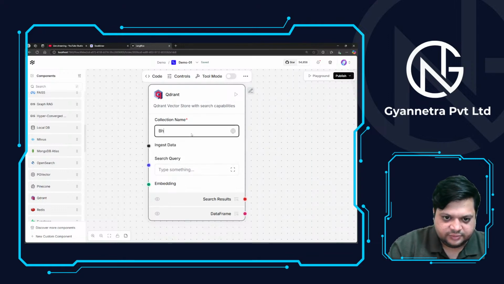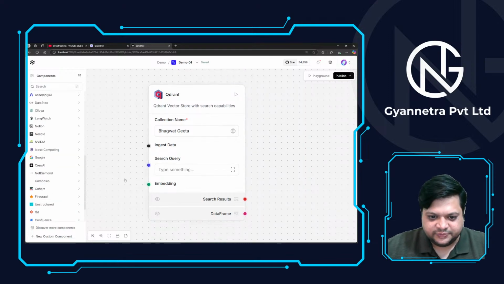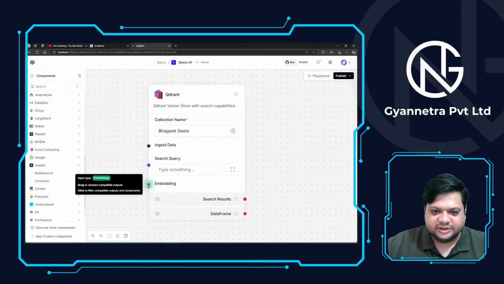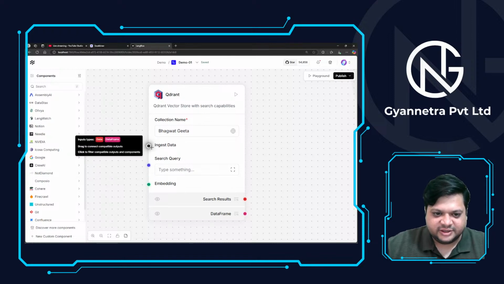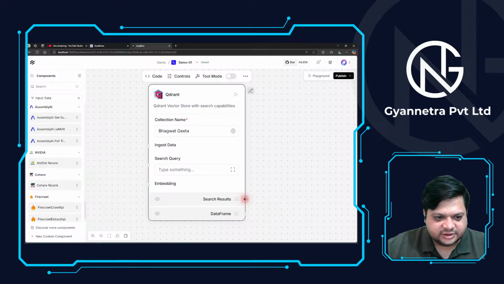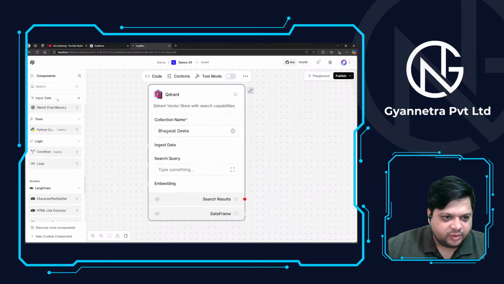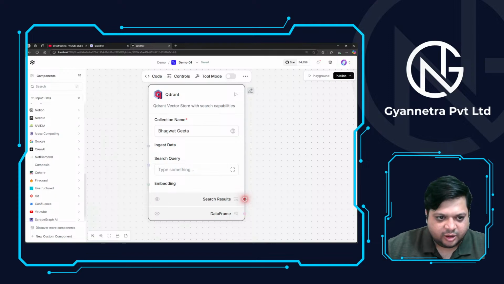Okay. So Gita. Let's see if it works or not. We'll have to provide the embedding also because it's being done using the embedding. You can provide the embedding search. You have ingesting. We don't want to push the data into this, but search results and the data frame, these things can be done. So search result is expecting output type data. Okay. So we are talking about not input type data, but output type data.